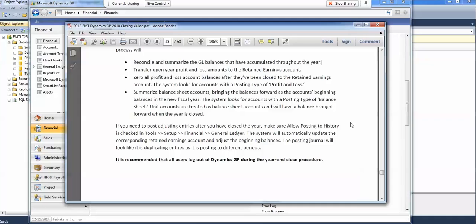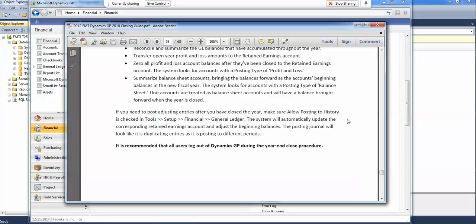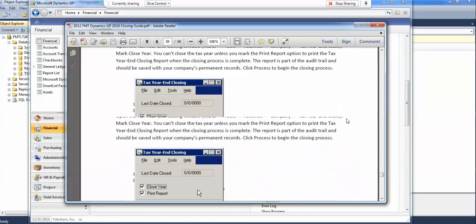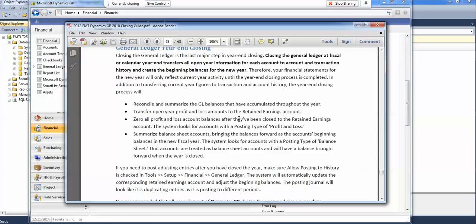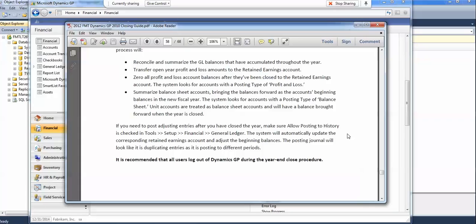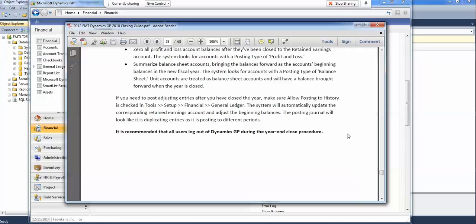The profit and loss accounts are zeroed after they are closed to retained earnings. And we're going to talk about this for a second. It's the big piece that I put a giant yellow highlight on. And that's when all your primary summarizations are cut off to restart for the year. And then this does mention that allow posting to history checkbox, which, like I said, you should leave unchecked most of the year. Turn it on when you actually need to use it, and then turn it off again when you're done.